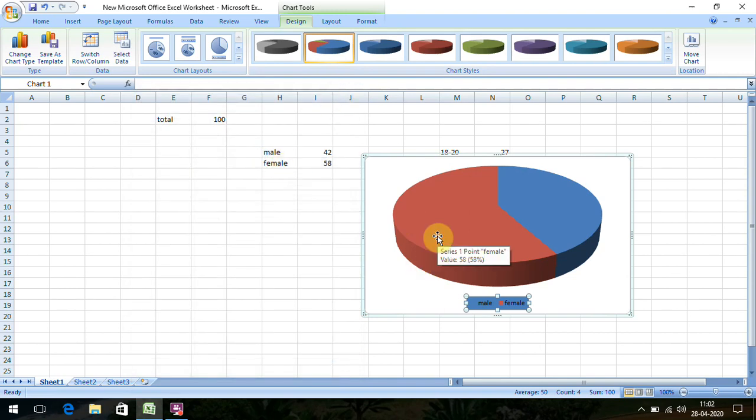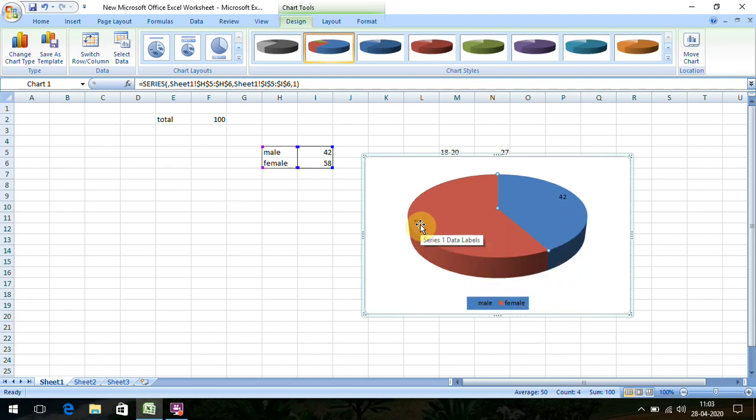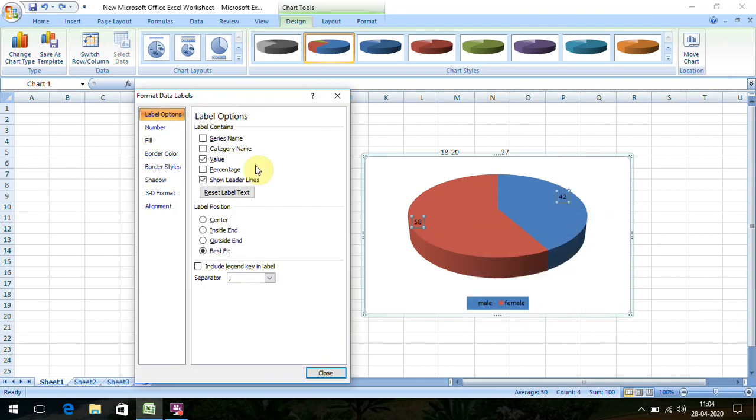Next, we need to represent the percentage, that is, how much data each section of the pie is having. So just click on the pie, do a right click, and click on Add Data Labels. Okay, so you get 58% here and 42% labels. In data labels, if you put percentage, percentage will come. Just deselect and select this value. So just percentage will come.